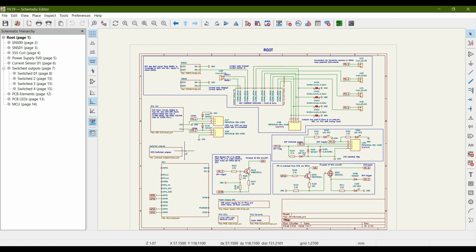I just thought I can show you this practical example, where you can see that we have at least 14 sheets in our schematic. So the schematic hierarchy helps us to draw a larger or a complex circuit in KiCad.